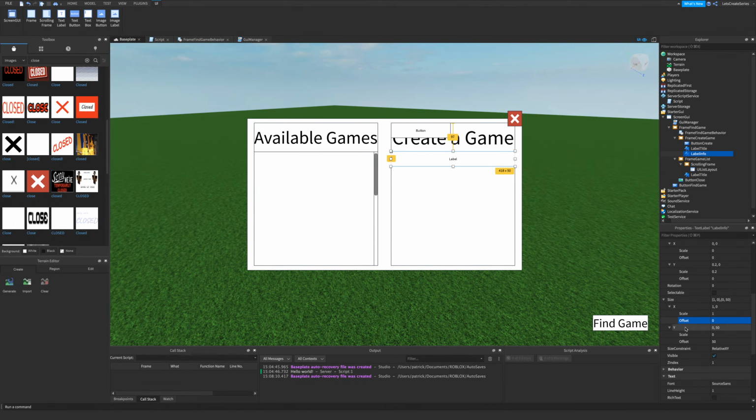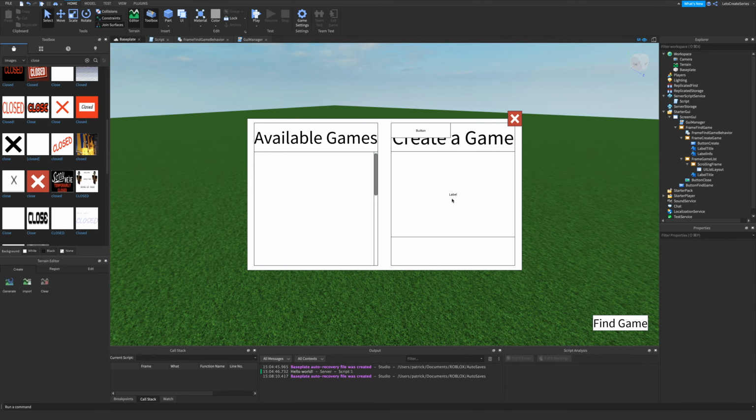We want its Y scale to be not 8 because we want room for a button. So we'll do something like 0.6. And it'll take up almost the entire space. And we want offset to be 0. That'll give a little more room for a button. And now this label is going to be kind of the description that you saw. This is where we're going to say like, click create a game so other players can do it.